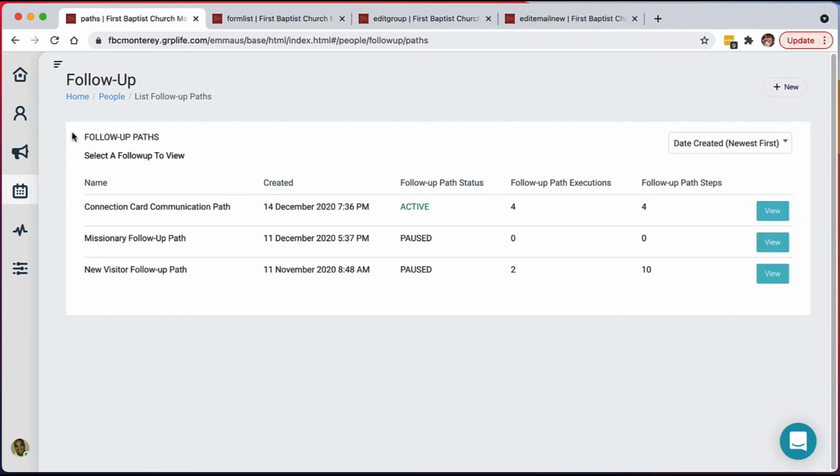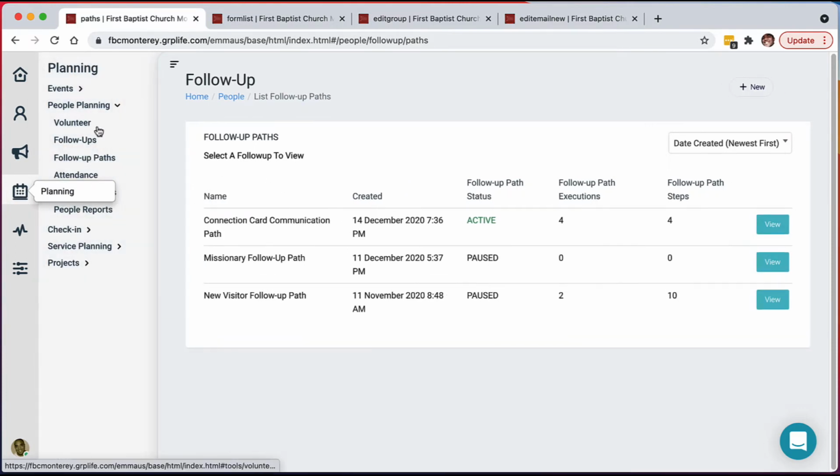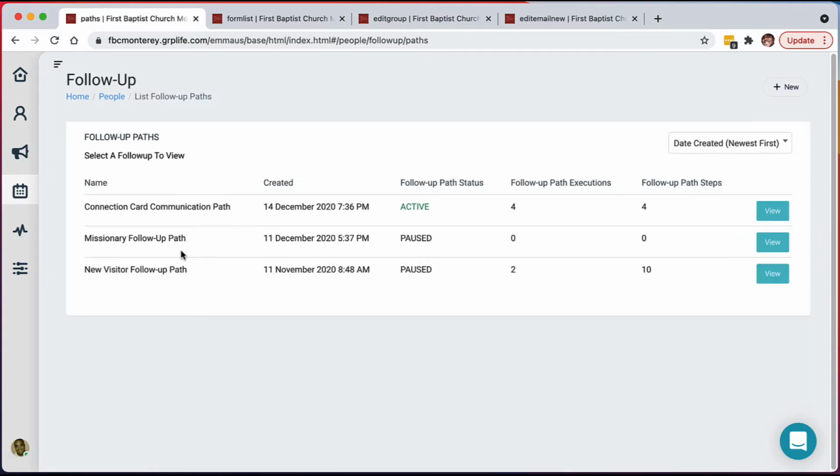And so I've gone over to planning, which is our calendar icon. I've chosen people planning, and I've gone to follow-up paths. And now that I'm here, I have a few paths that were created at this site. The one that we're going to be focusing on today is this connection card communication path.